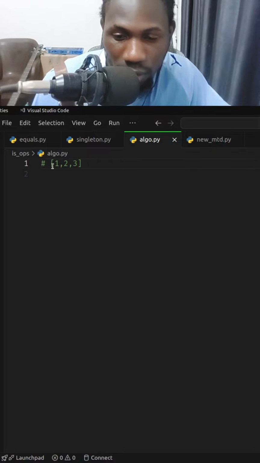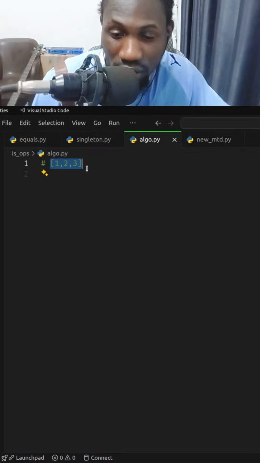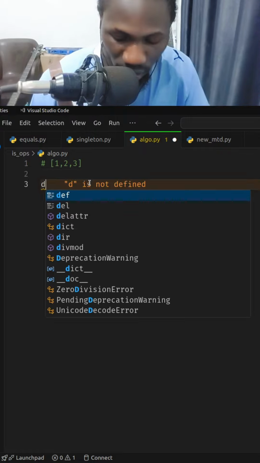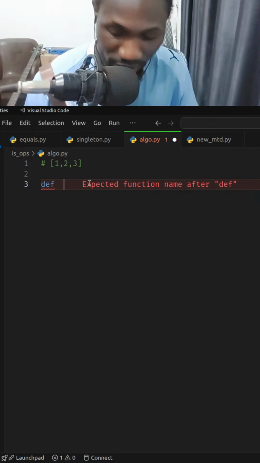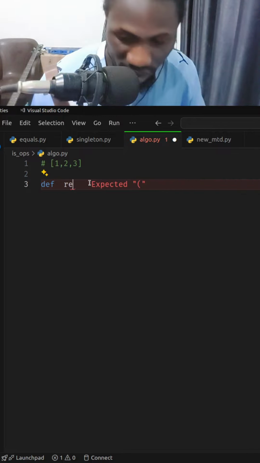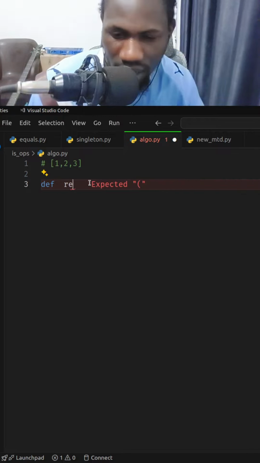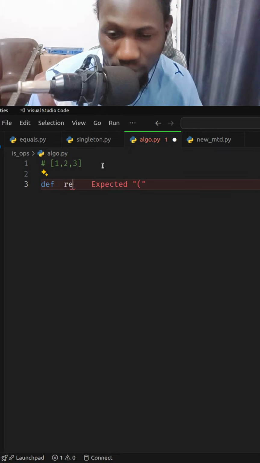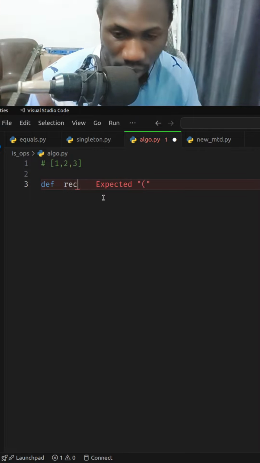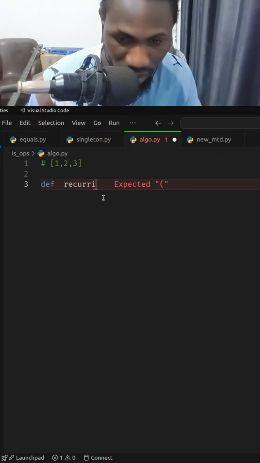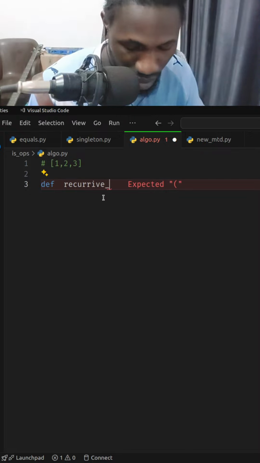Can you count the number of items in an array using a recursive approach? So I've been taking a deep look at algorithms and data structures, and in one of the exercises there's a challenge to write an algorithm to count the number of items in a list or in an array using a recursive approach. So I'm just going to try and write my own recursive count.